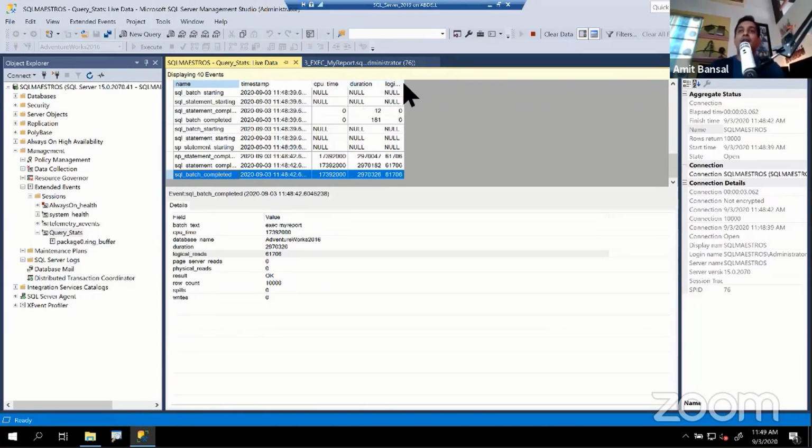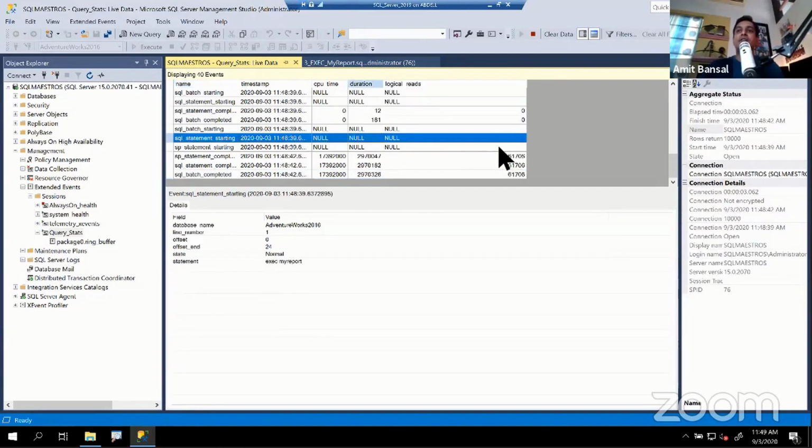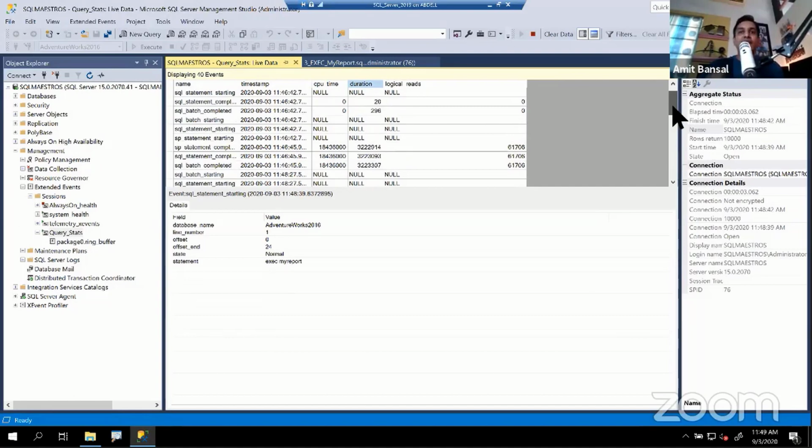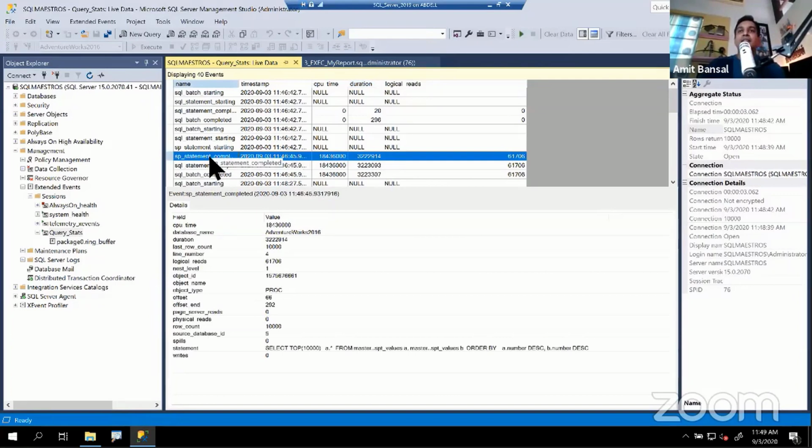Now what can you do? When I keep scrolling, let's say certain durations are important for me. So let me show you some very small but very powerful features here. Let's pause the data for the time being, which is to stop the data feed, because I want to play around with this right now. So let's say SP statement completed, and I have a duration here of 3224. This is in microseconds, by the way.